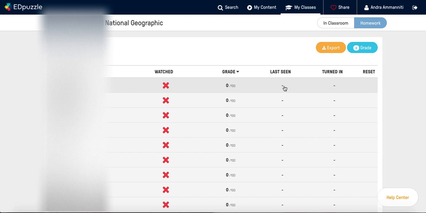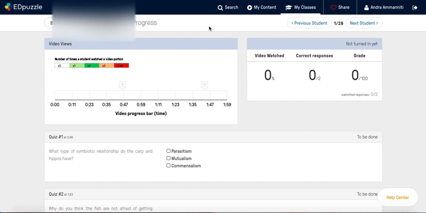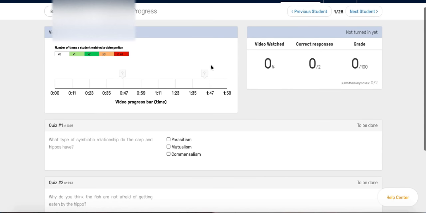The last thing, it shows what date they watched the video on, if they turned it in, and if maybe you decided you want them to redo it, you can always press reset and they can redo that. Now if I click on a student, I can look exactly at their progress from here, so it breaks it up into small segments and I could see just about right where he would be watching the video. If I know maybe he stopped and went on to something else, I can always see that by looking at this screen.